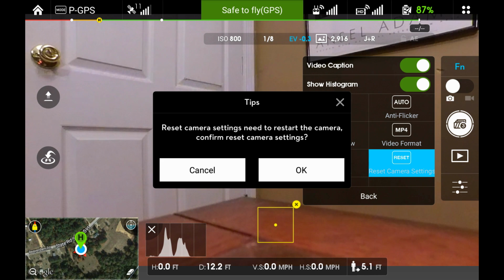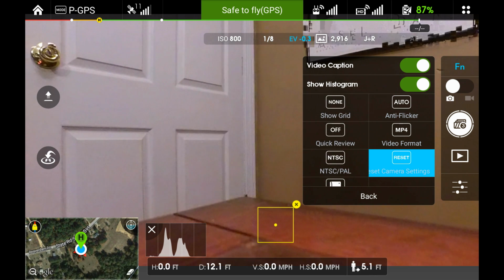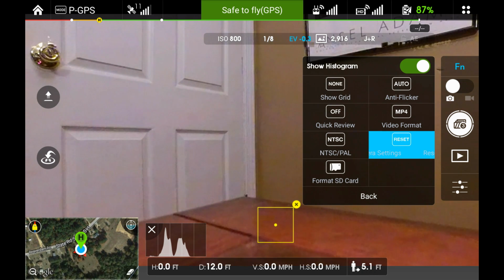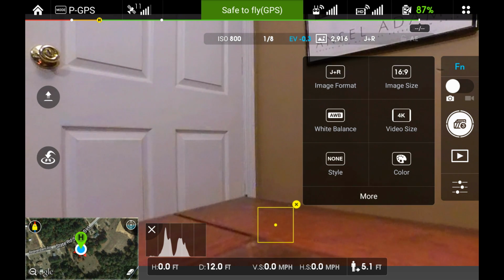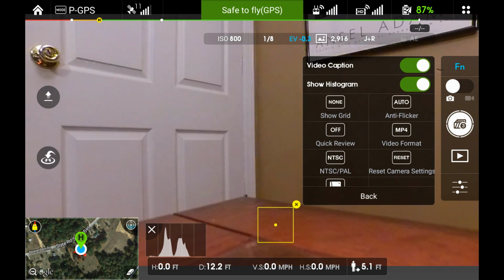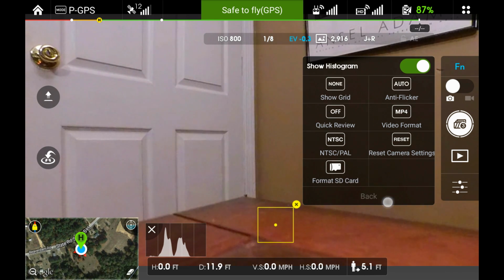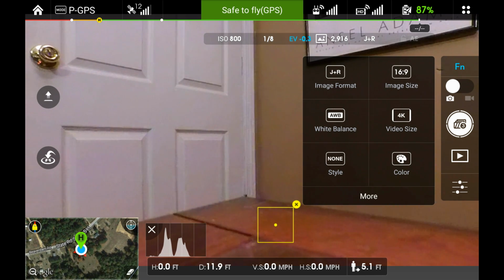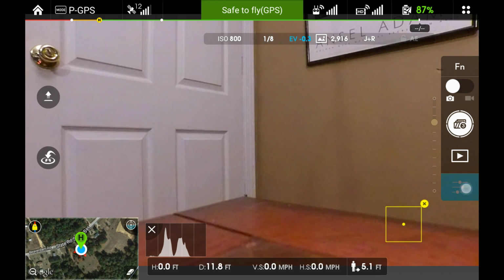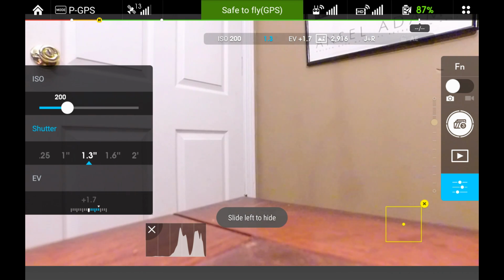If I wanted to reset to default settings, I could click there, and that would reset everything back. And I can also format my SD card from here. Other things I have on here, that's pretty good. Let's get rid of that. And this right here is our advanced window.